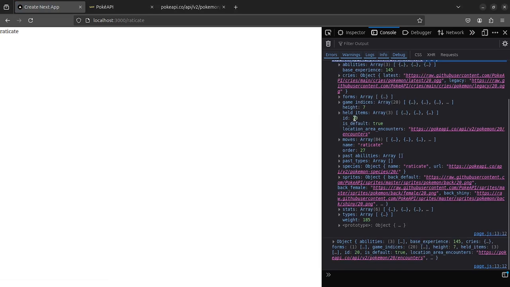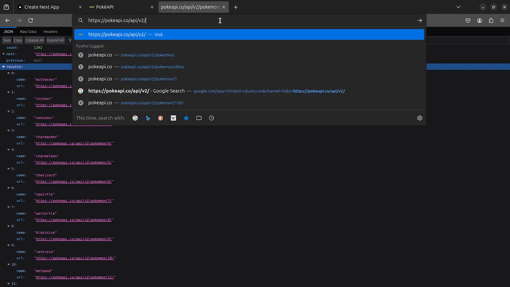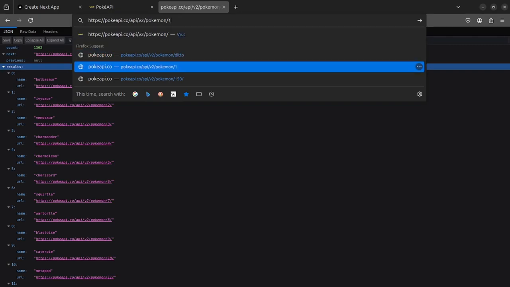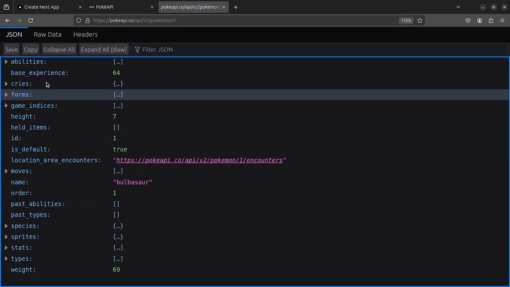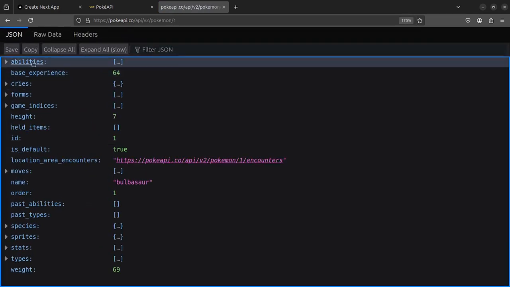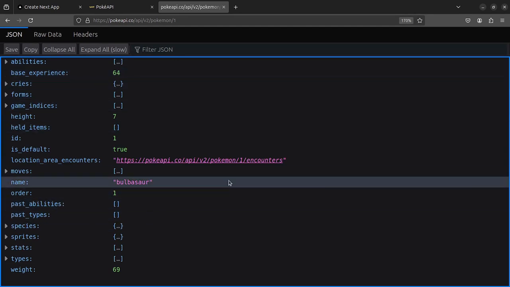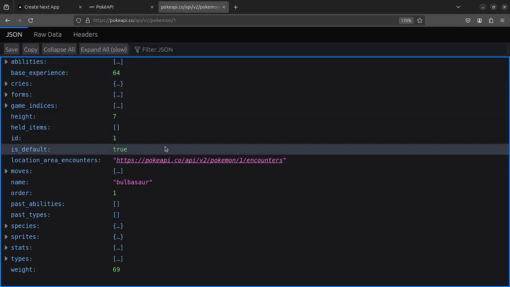Now I don't want to do this from inside here because this is quite small, so let me do the following. I can just go ahead and say Pokemon forward slash limit forward slash Pokemon forward slash, and this one, okay, even that one is okay, because you can search for a Pokemon by its name or by its index in the Pokedex. So you can see that we get an abilities array, we get data, we get quite a bunch of things. Okay, so let's begin to get the data that we want.